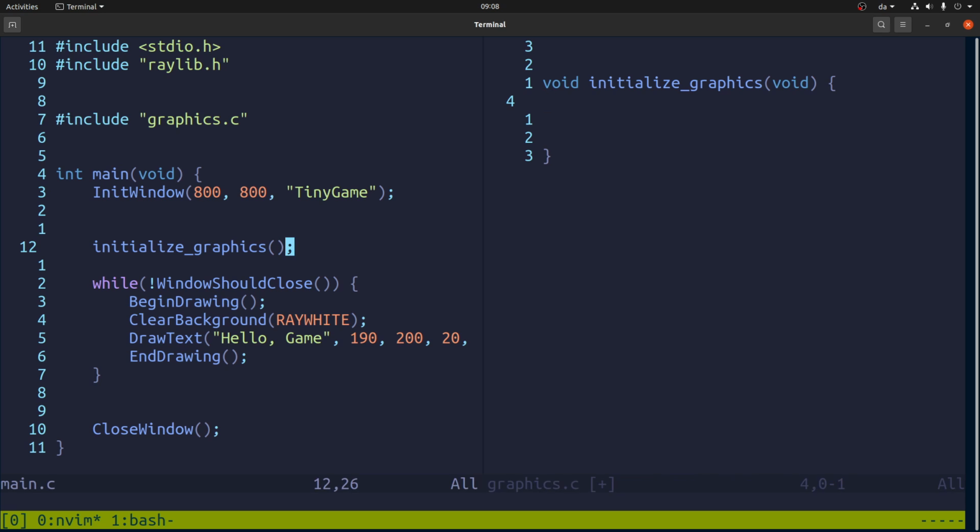So I should also open the raylib header.